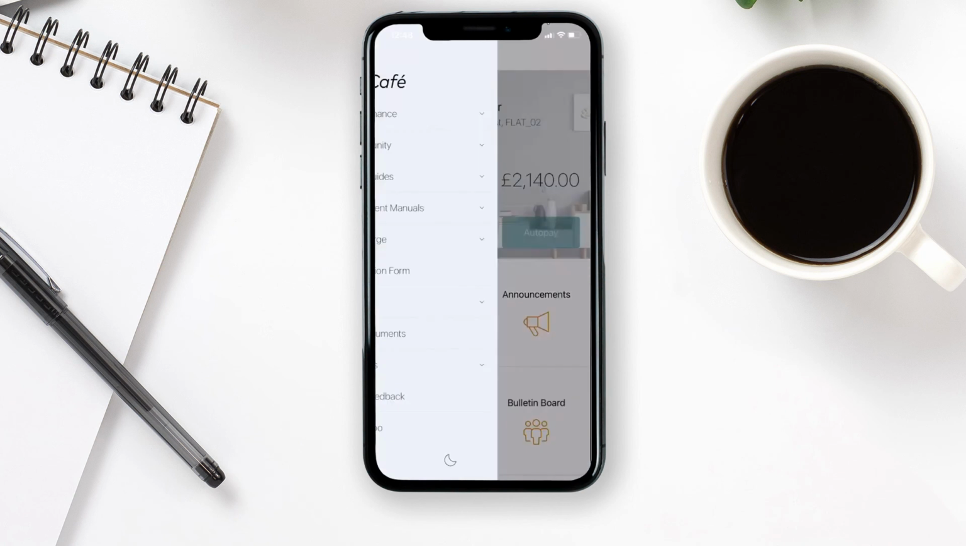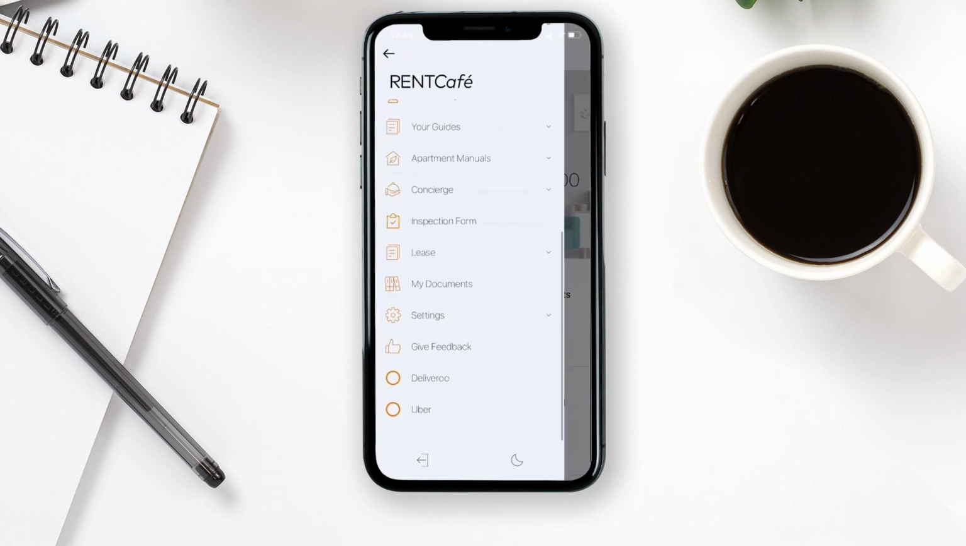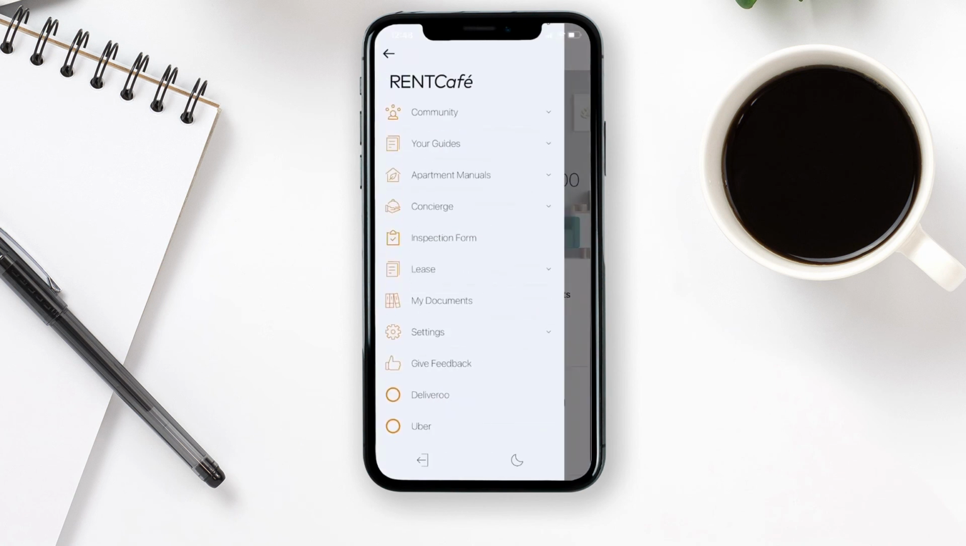Now, lastly, what I wanted to mention as well is the importance of the deep links that you'll see here within our app. So you'll see that we have a deep link to Deliveroo and Uber at the moment. So essentially what we can do is deep link other apps into this app so that your residents can go directly into Deliveroo or Uber without having to log off this particular app and go into that one. Straight away, we can make that link.